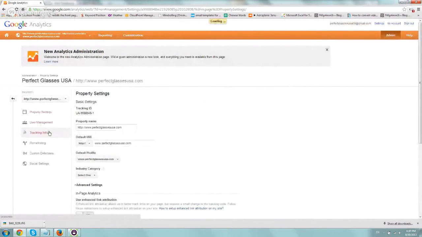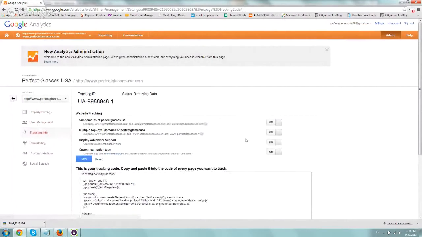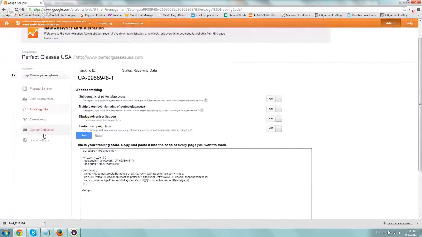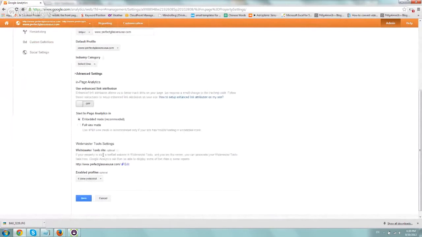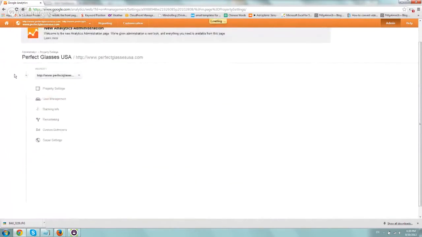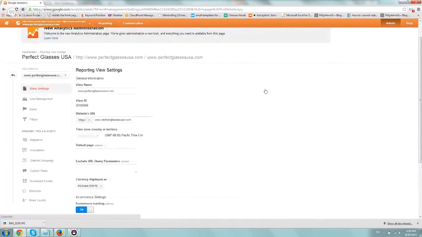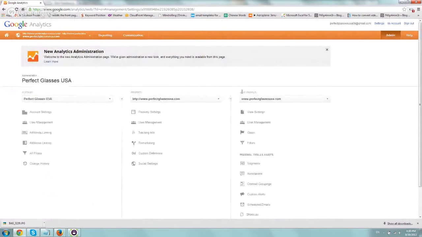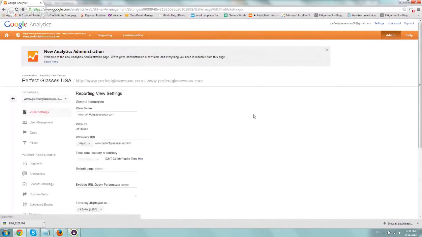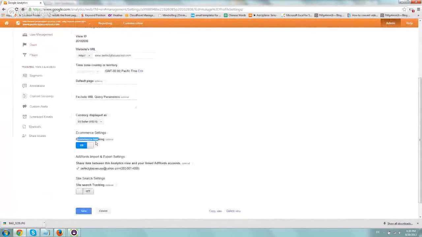So user management, tracking info, marketing. Let's try to find it. What we're looking for is you should enable, in the analytics admin, the e-commerce on, so it knows that it's an actual e-commerce site. So custom. Well, let's see what we have here. We did enable Webmaster Tools, and let's go back and see what I missed here. Okay, sorry about that. It's under the view profile right here, and then the view settings. Then what you want to do is make sure your e-commerce tracking is on.